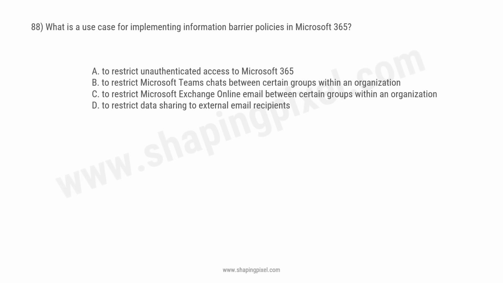So question number 88. What is a use case for implementing information barrier policies in Microsoft 365? And we have 4 options: A, to restrict unauthenticated access to Microsoft 365. Option B, to restrict Microsoft Teams chats between certain groups within an organization. Option C, to restrict Microsoft Exchange Online email between certain groups within an organization. And option D, to restrict data sharing to external email recipients. So the right answer here is option B, to restrict Microsoft Teams chats between certain groups within an organization.